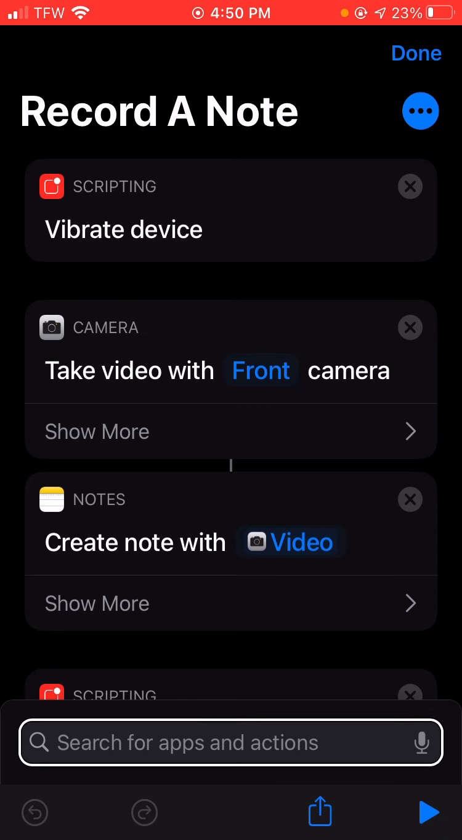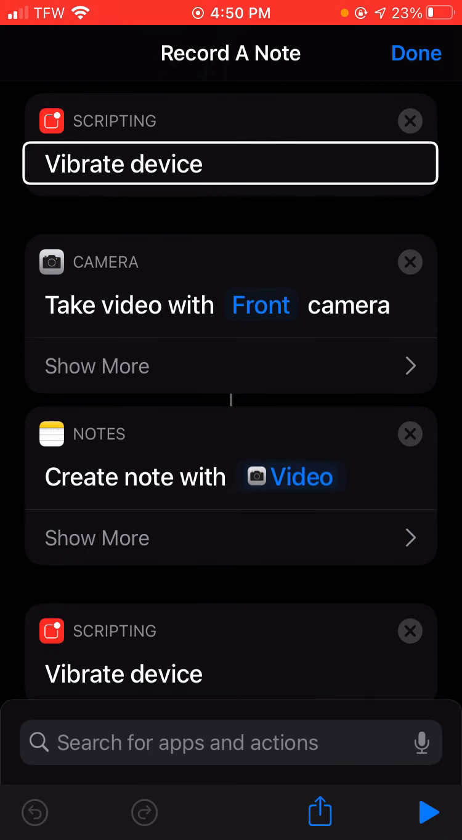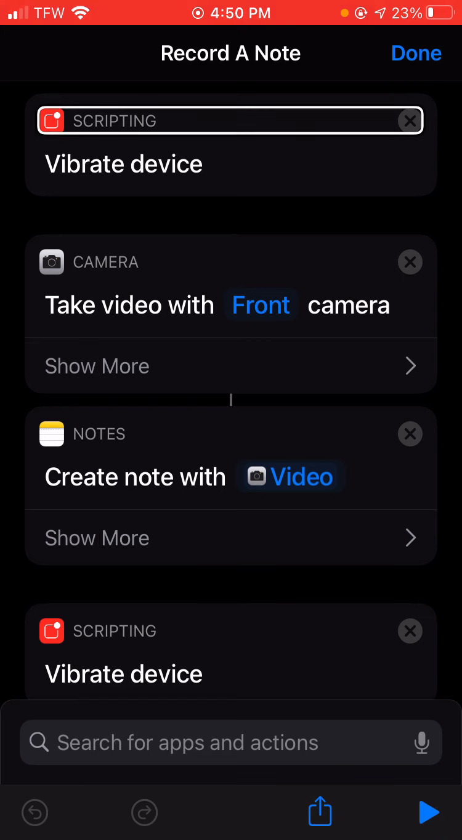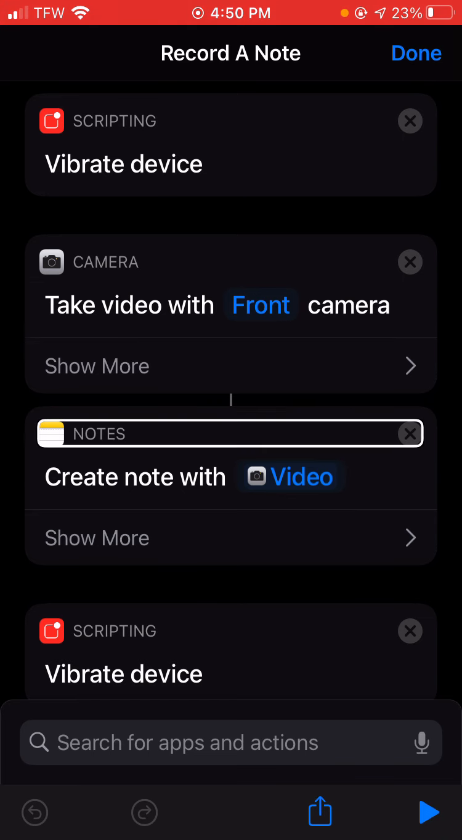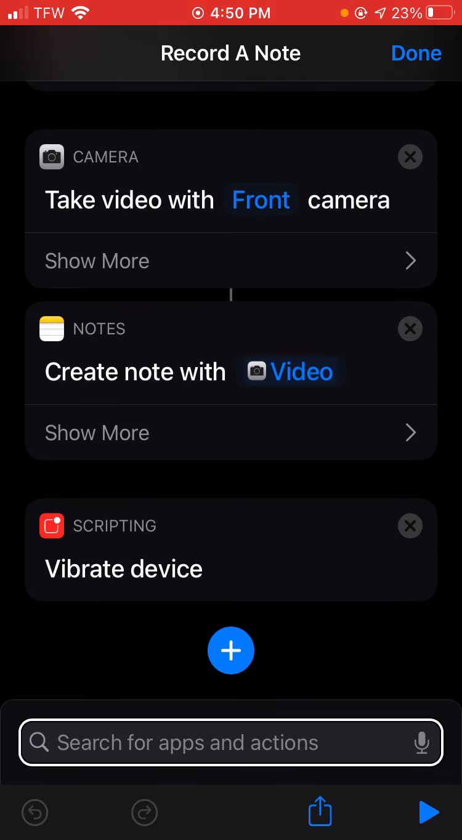But then I did want to be able to say it with my voice, record a video, so that's kind of important. Let's see, Script, Vibrate, Add action. Search for dictate. It shows all these.